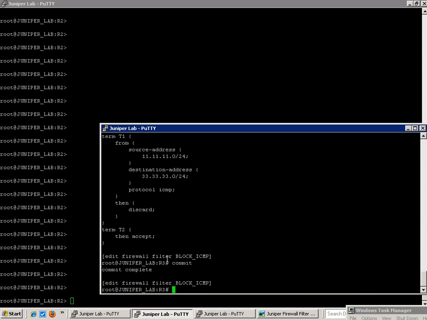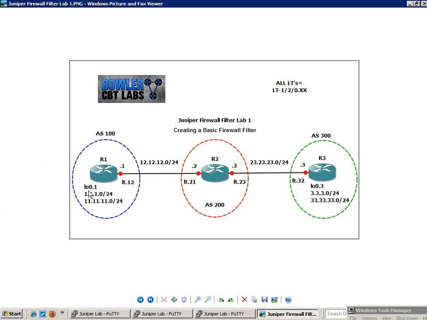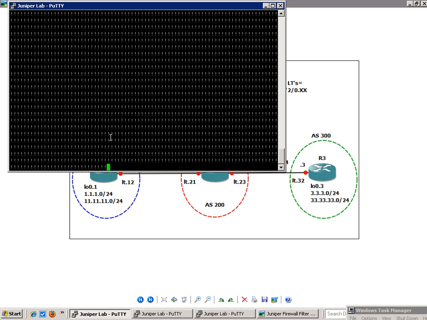However, if I were to go to router 1, what's going to happen if I try to ping and I source it from the 1 network? Let's go ahead and see what happens. On R1, if I do a ping to the 33 network and then just source it from the 1 network, 1.1.1.1, as we can see, we have reachability.